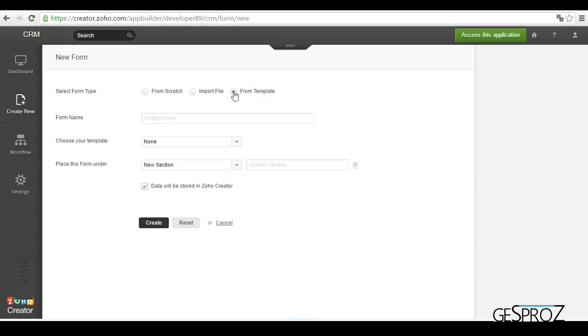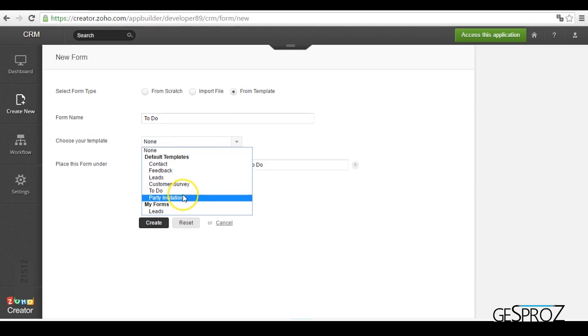Let's see the templates. We could define a name to the form, for example, to do, and select the template to do, where we can adapt the tasks, the pending tasks that we have. Apart from the templates, there are the forms from the application. So we can create a form from another form which is similar, so we don't need to create it twice. We just create the template and then we can modify the data.